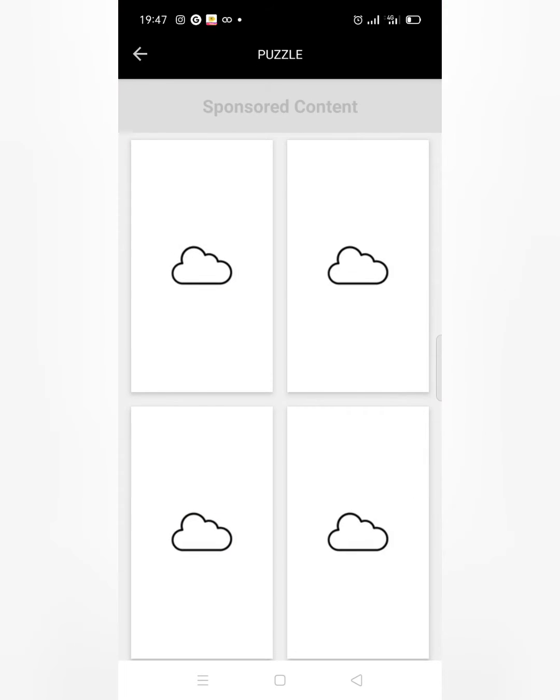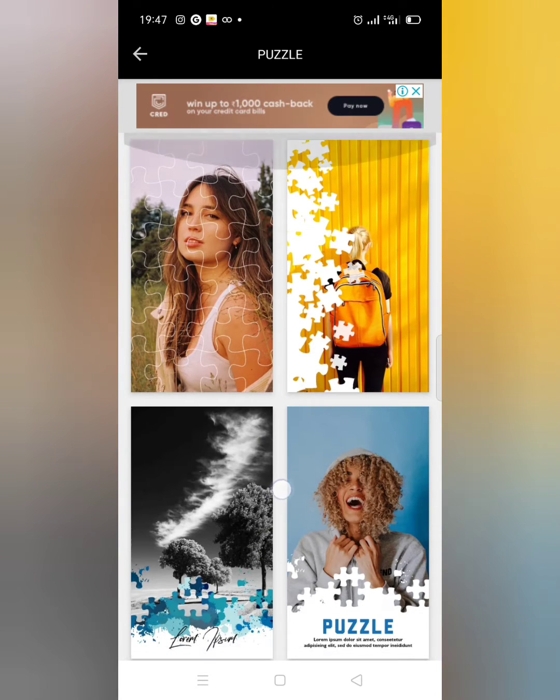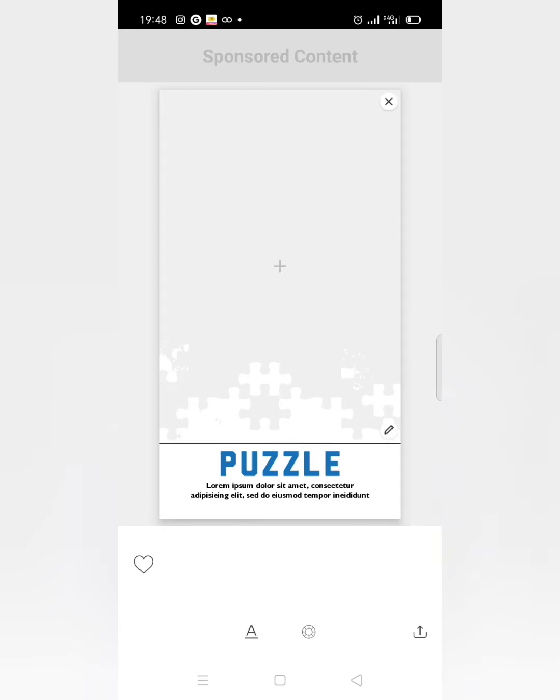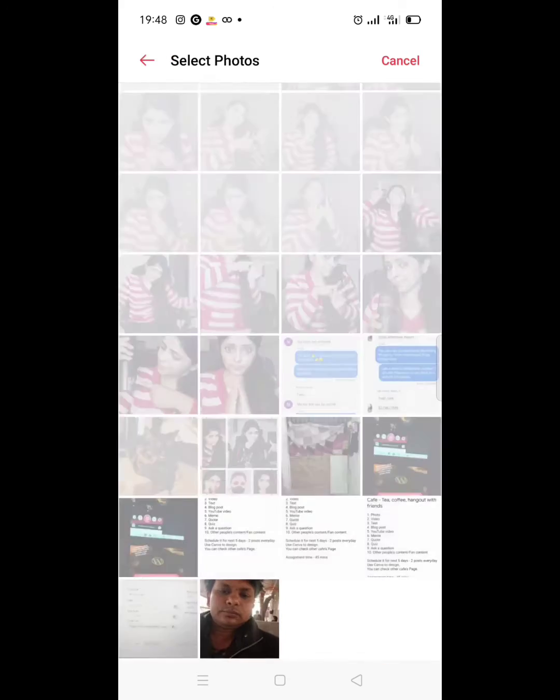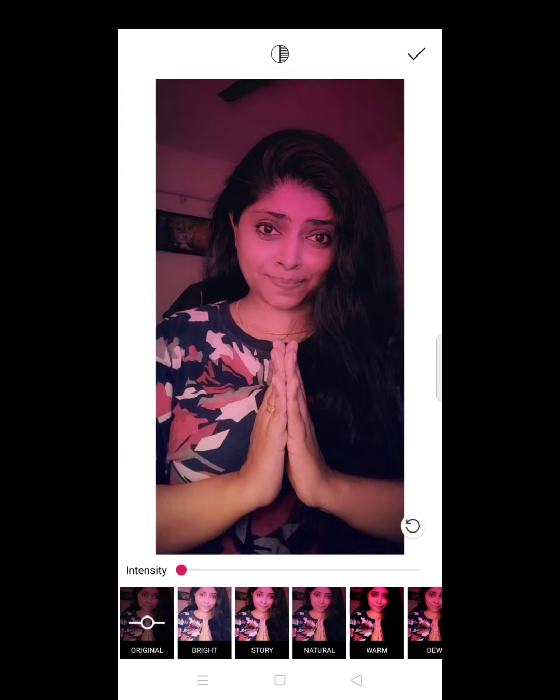I'm selecting the puzzle template. The last one, the blue one, looks cool. I will select it. We can upload our own image from the gallery in the placeholder of image. Yes, I'm selecting my image, and yeah, that's it.